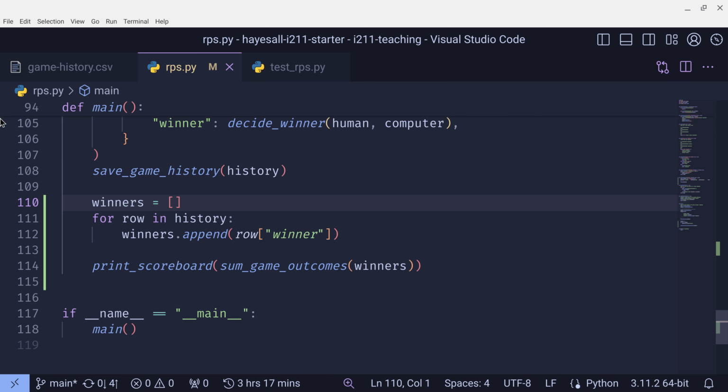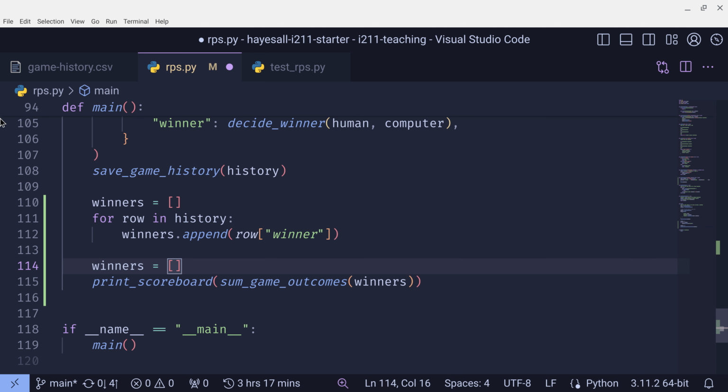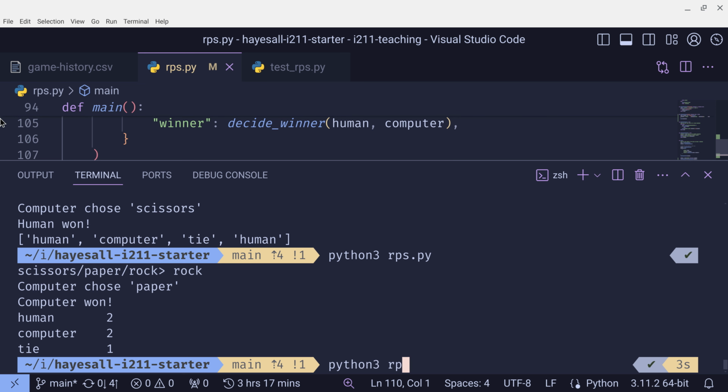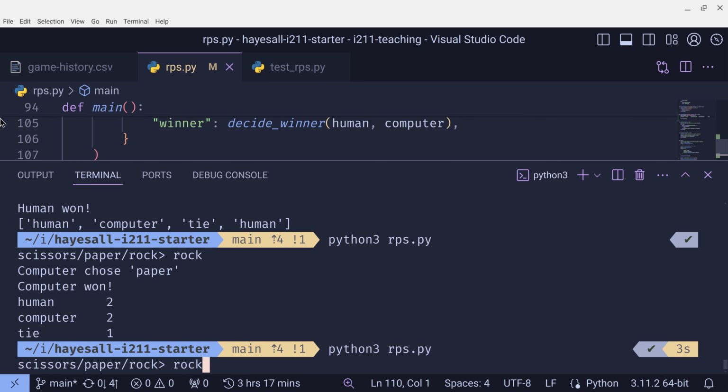I'm going to do one last fix, which notice that winners is simply a list. We're iterating over every row in the list, appending something in. So just because I'm a little bit pedantic, I'm going to rewrite this as a list comprehension. So this is the same as saying row of winner for row in history. Maybe we'll test that manually one more time. Python3 rps.py rock. There we go.